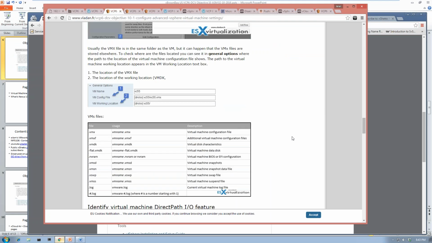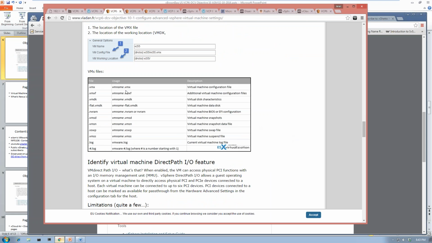Okay, another thing that you always want to know, but it was discussed in another one, is the difference in the files. So we've been talking about the VMX file, which is the configuration file, but normally the most important thing is your VMDK, which is your actual server files.